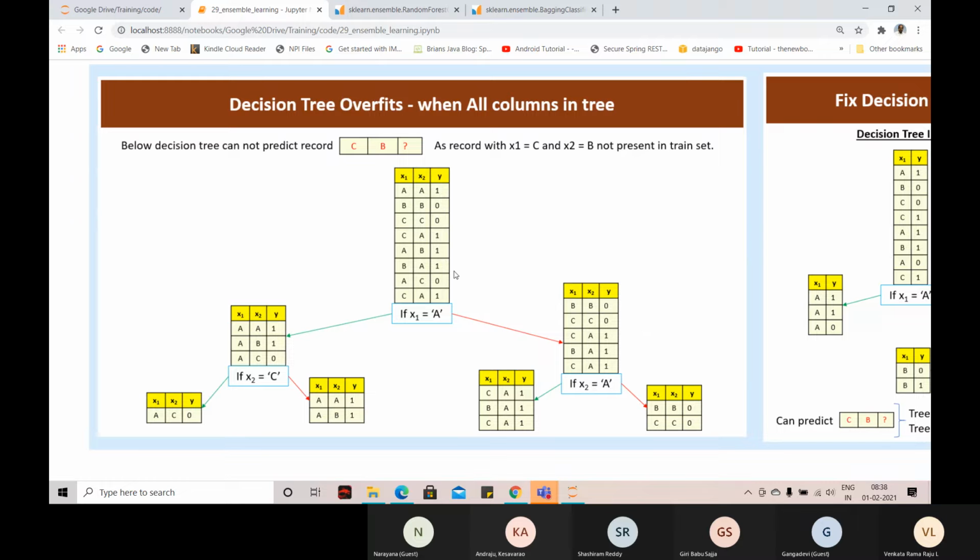So in this situation, if you try to build an ensemble model, it will actually solve the problem. The probability of making the right prediction will increase because there will be multiple models. Okay, see that here.